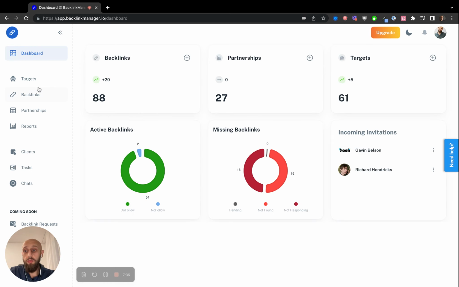And this pretty much sums up what Backlink Manager can offer you. A full overview of what's going on with your links, an easy way to upload all of your data in bulk, and keep an eye on what's going on, and don't let the links go to waste.